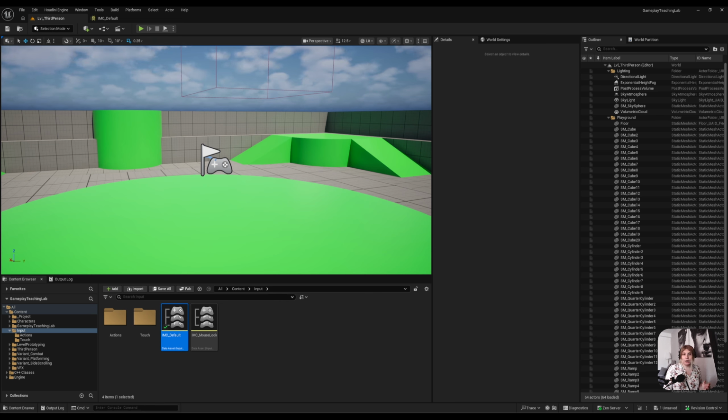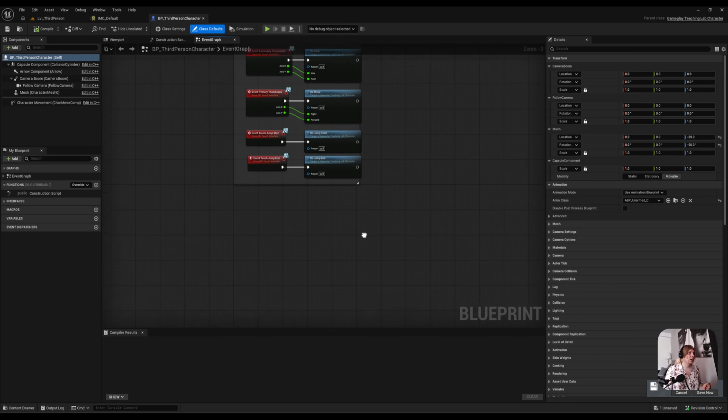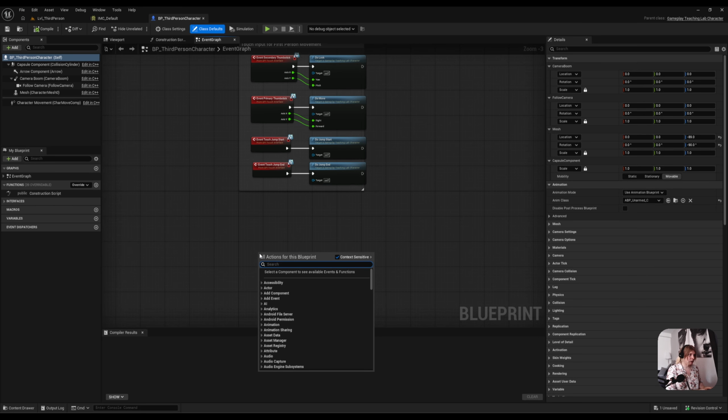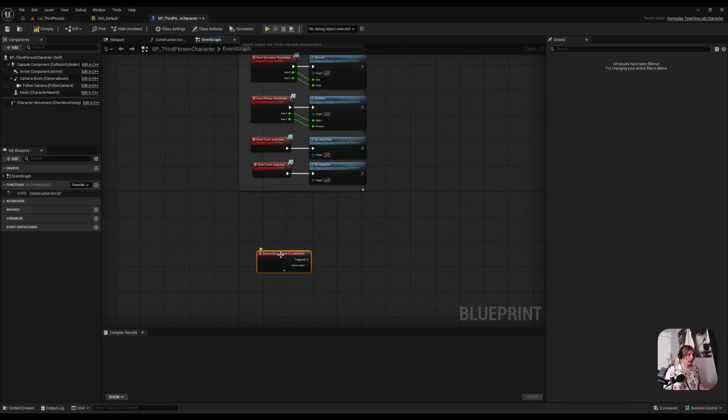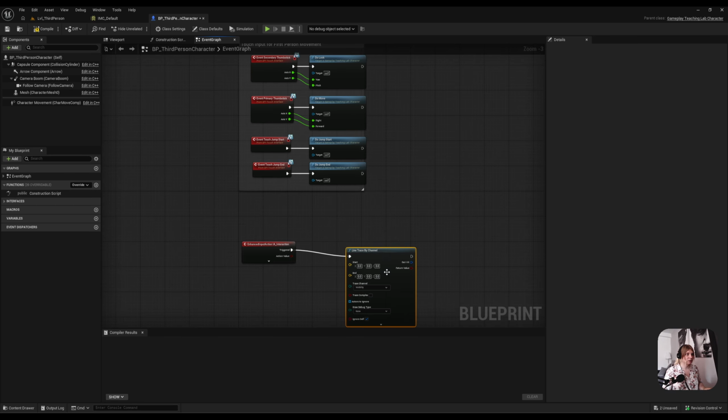So now I implement the input event in the player character and attach a line trace to it. Let's go to the third person blueprint and double click on our BP third person character. Here in the blueprint, we need to add a new event, call it our input action, EA interaction, and attach a line trace to it. Drag from the execution pin and type line trace by channel.